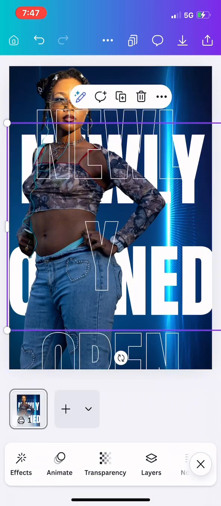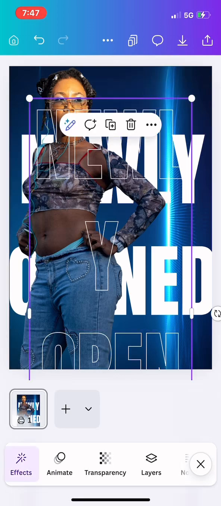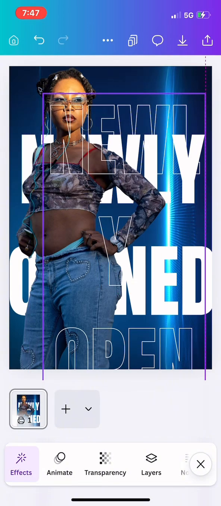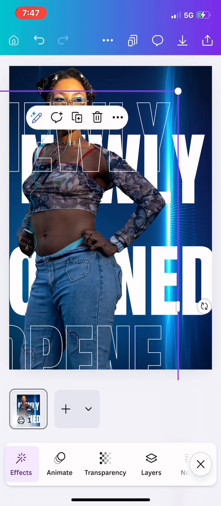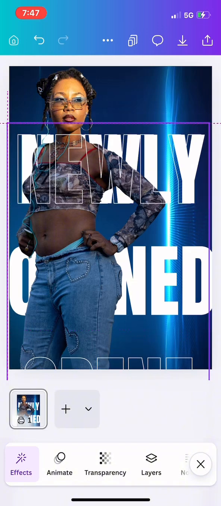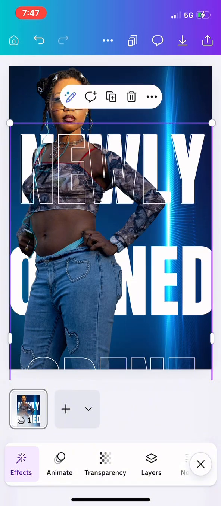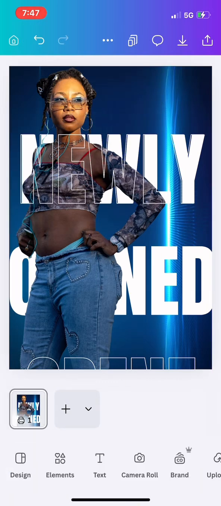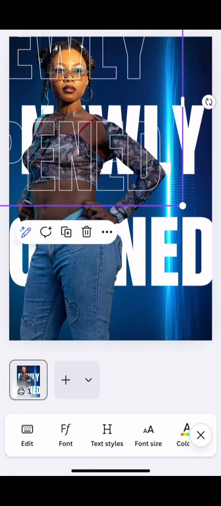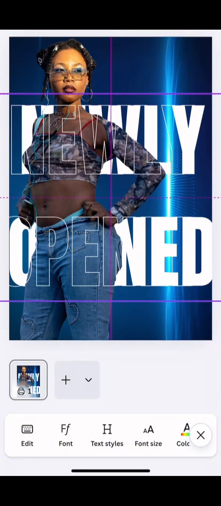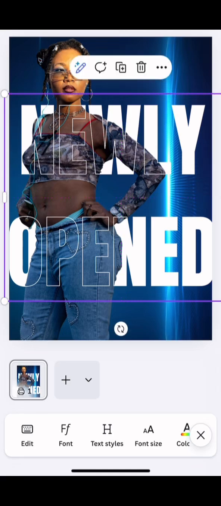So we'll come back here and try to adjust the newly opened. Let it rhyme with the one at the back. So let's adjust this newly opened so it rhymes with the one at the back. So there you have it.